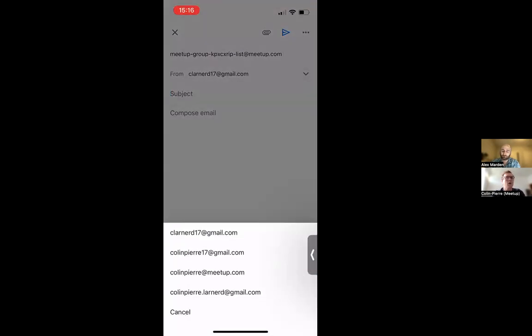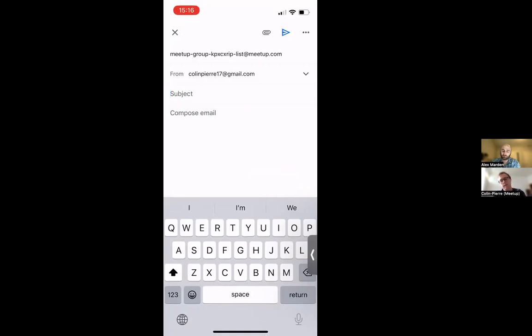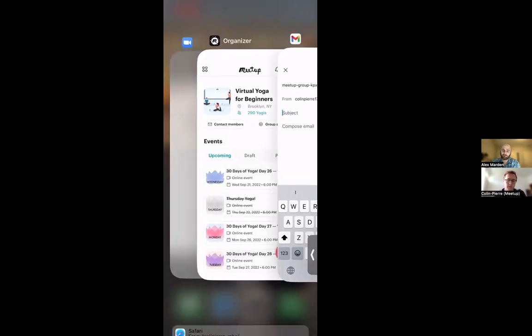Also, something else to keep in mind is that you want to make sure that you're sending this email from the email address associated with your account. So I have a couple email addresses here, but I want to choose the one that is linked to my Meetup account, because if you don't send it from that, then it won't be delivered. So you can compose your message and send it, and that just sends it to everyone in your group.